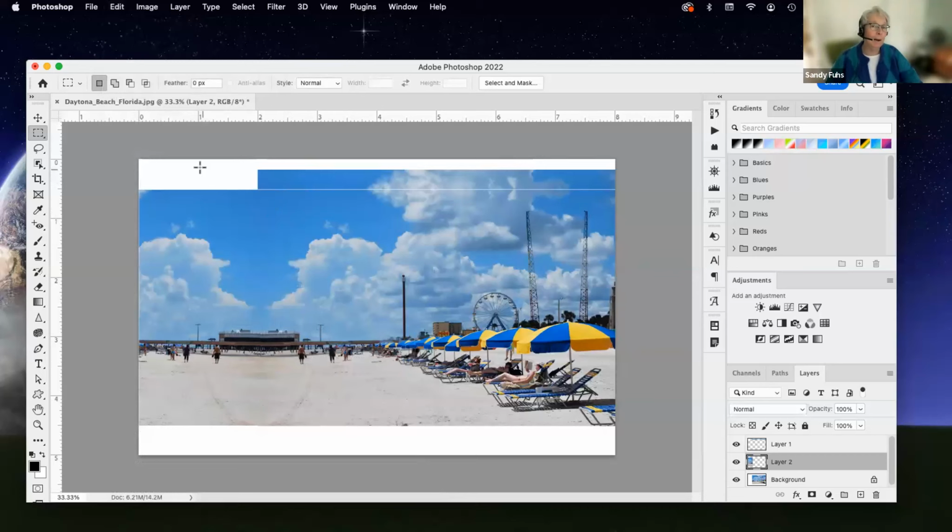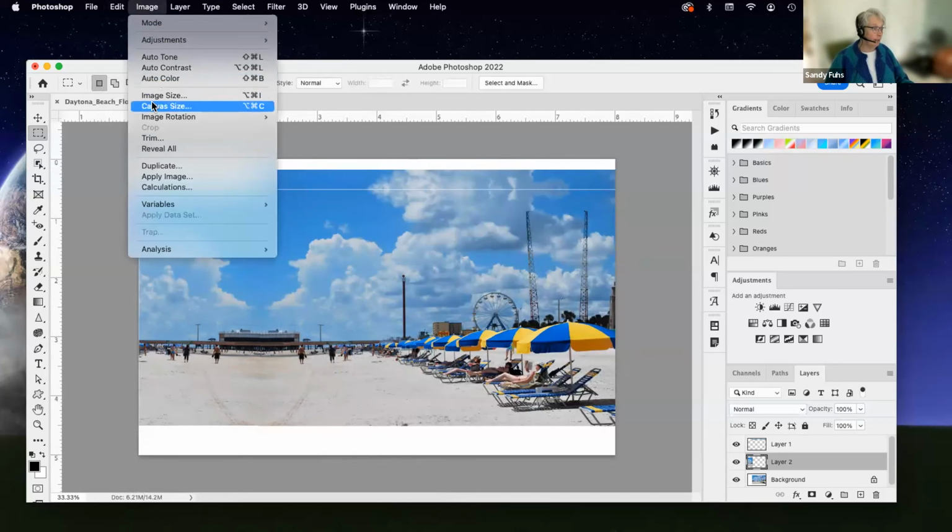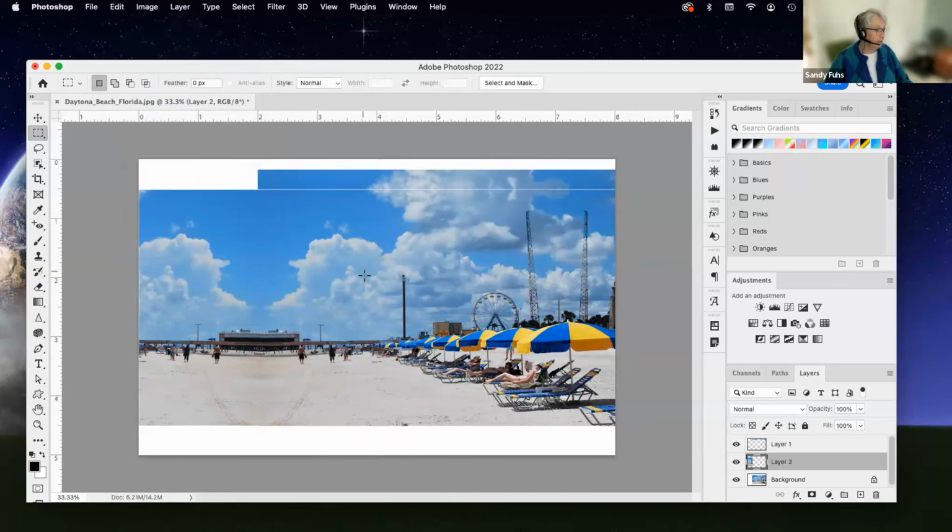But by making my canvas bigger, it gives me more room to add something else into my image. So remember, canvas size is different than image size when we're working here. All right, so that's something I wanted to double check that we covered, because I don't remember covering that.